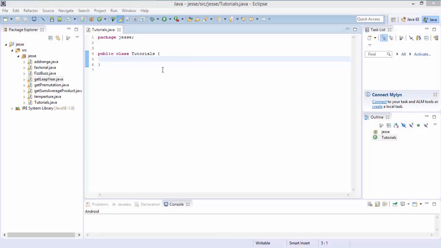Hi, welcome to another Java tutorial. In this tutorial, we want to write a Java program that's going to determine a leap year. So the user inputs a year and it tells the user if that year is a leap year or not.